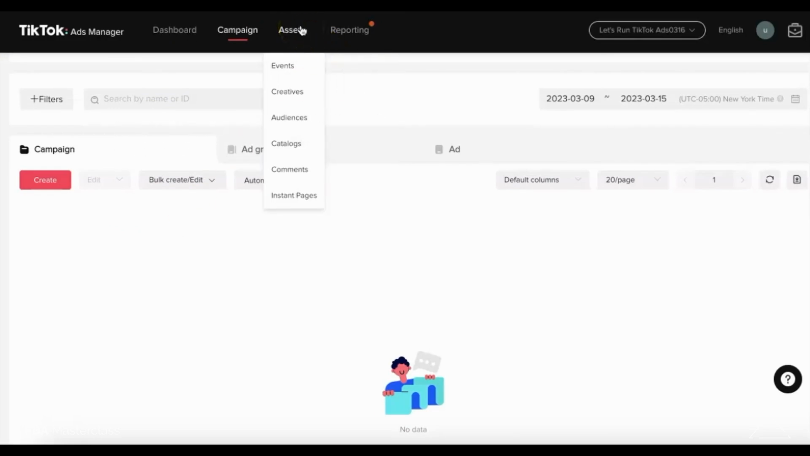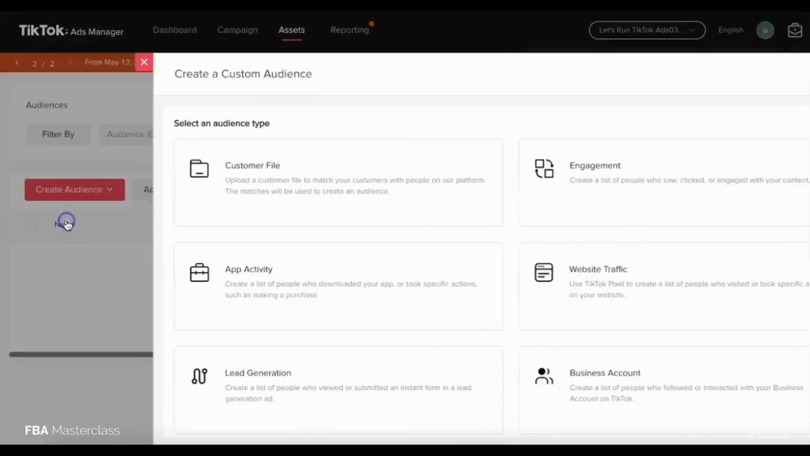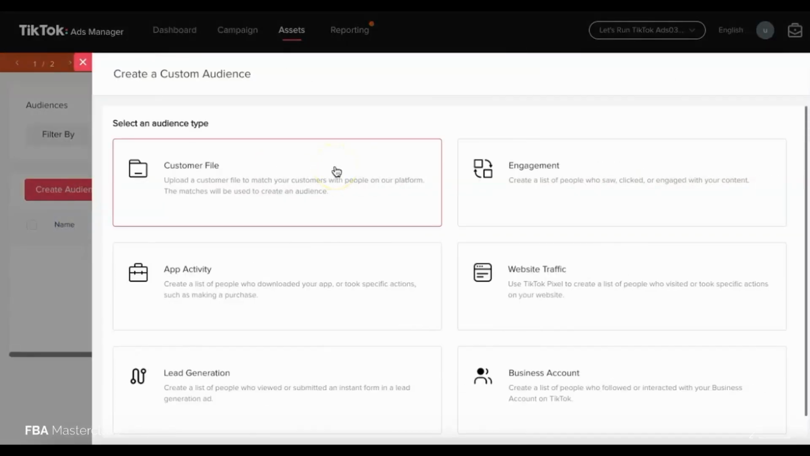When you go ahead and click assets, under this drop-down menu, we have a few options. Here are the events, and this is related directly to Pixel, which we're going to talk about in just a little bit. You have your creatives, your audiences. This is basically an option that will allow you to build out some audiences. You can make lookalike audiences or custom audiences based on your customer file, based on the engagement. Let's see, all the people that watch your ad for at least 6 seconds or liked your ad or commented on your ad. Website traffic, this will be based strictly on Pixel, which again, we'll cover that in a little bit, based on your business account or lead generation.